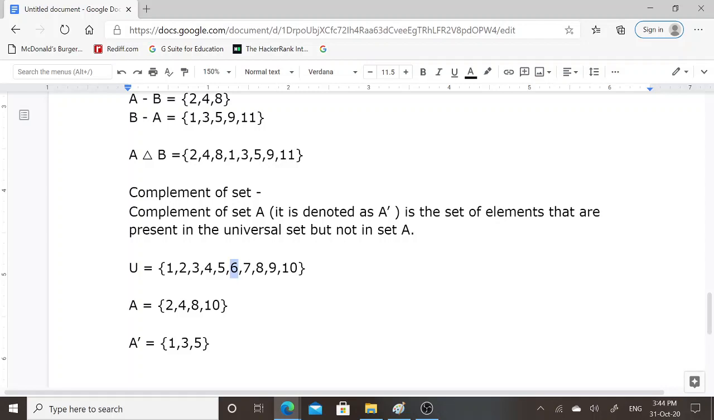6 is only present in universal set and not in A. Therefore 6 will be included in A's complement. 7 only present in universal set and it is not present in set A. I will include 7 in A's complement. 8 is present in universal set as well as in set A. Therefore 8 element is not part of A's complement. 9 is present in universal set but it is not present in set A. Therefore I will include 9 as an element in A's complement.